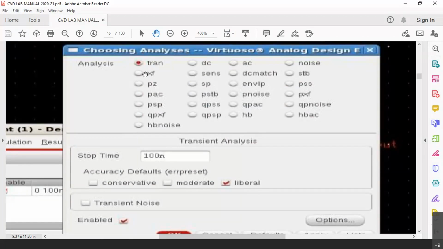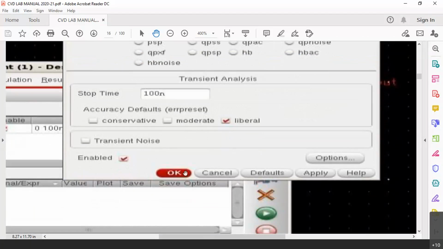In the inverter, we are not going to use AC analysis because the inverter is basically a logic circuit. We will be using only transient analysis and DC analysis. So when you choose transient analysis, give the stop time as 100 nanoseconds, because we have given the period of the waveform as 20 nanoseconds, the period of the pulse. So we can see about 5 cycles of the input pulse. So stop time as 100 nanoseconds, then click on OK simply.